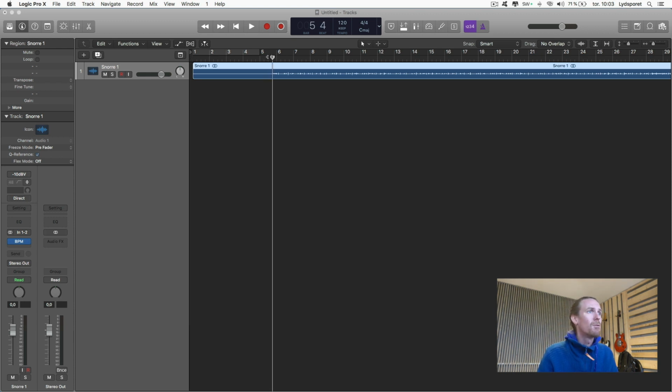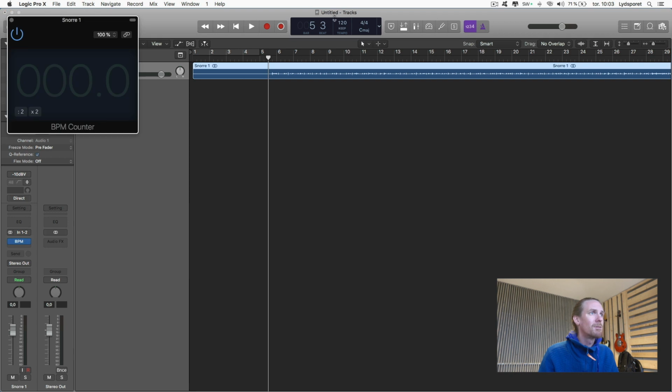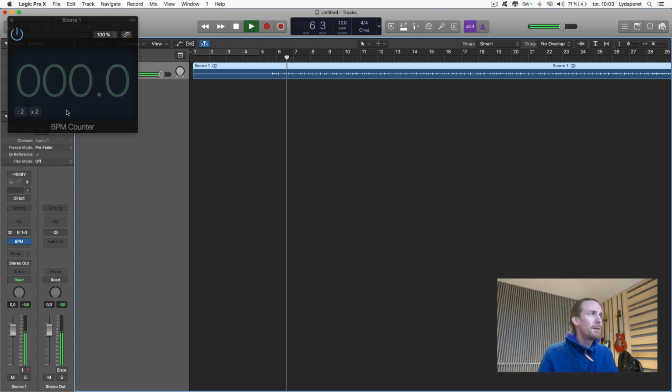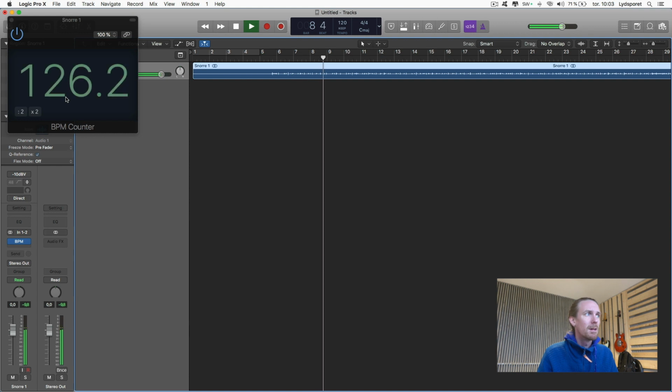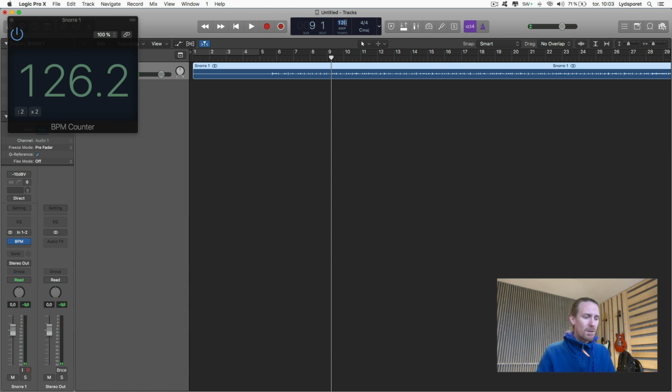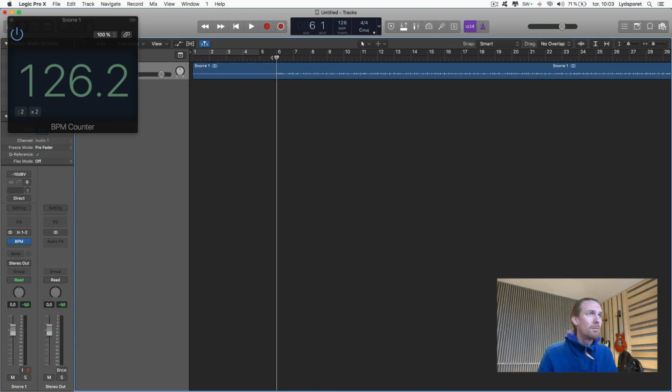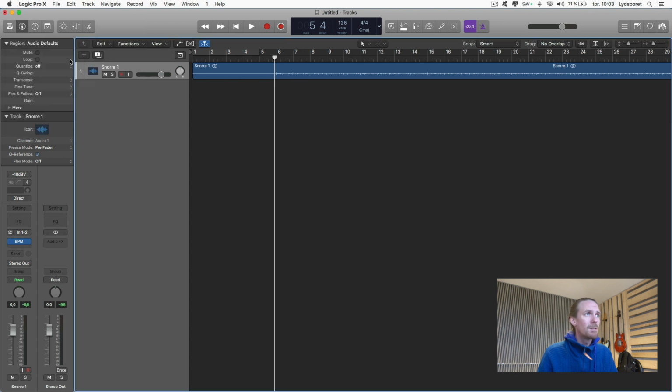The way I did it before was using the BPM counter if I didn't know the BPM and hit play, and it's going to find that it found 126. Okay, so right, 126 into the timeline. Now if I want to listen to the click track now, it's not going to work because it's going to vary all the way through, so it's going to get out of sync.